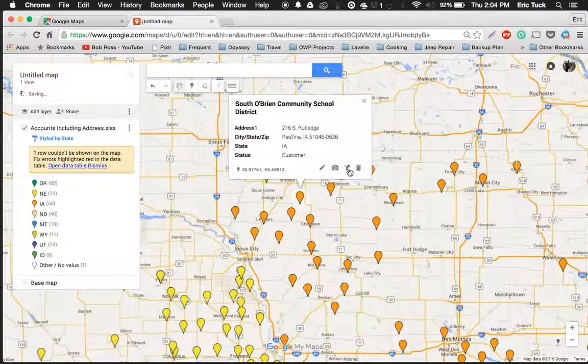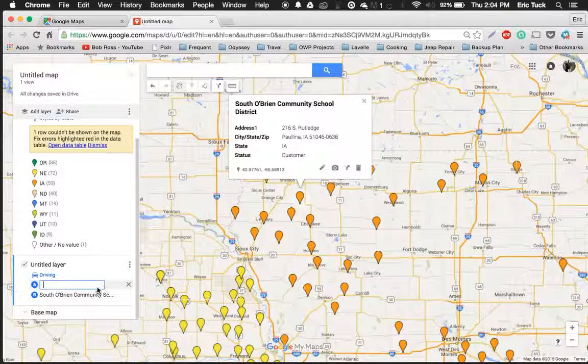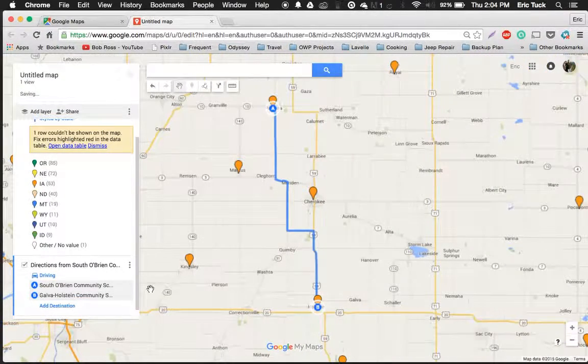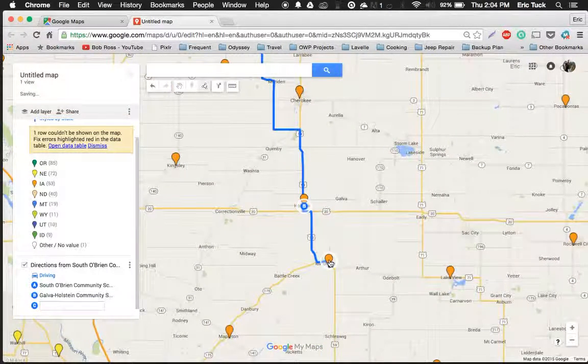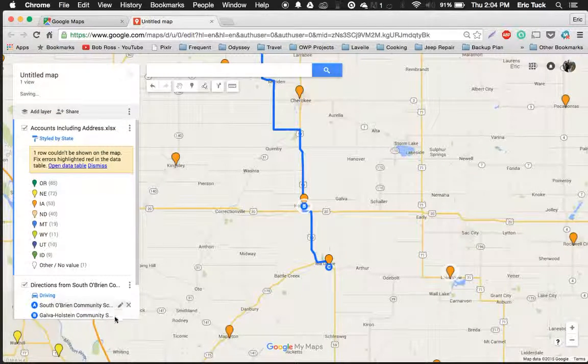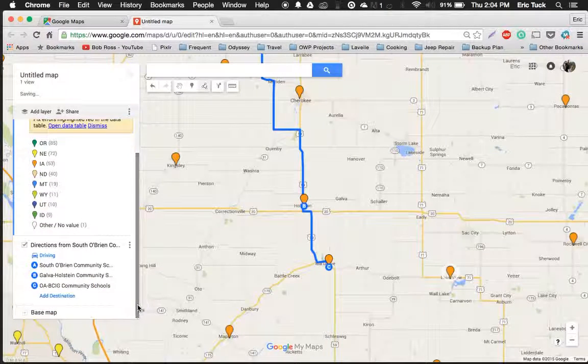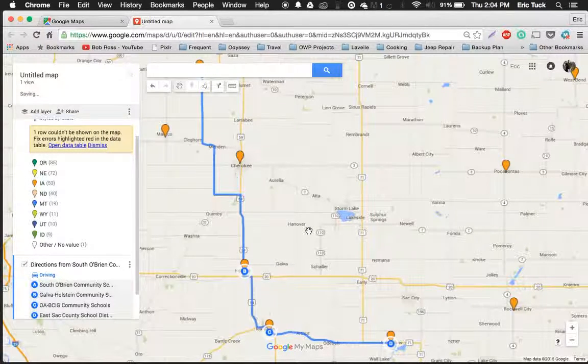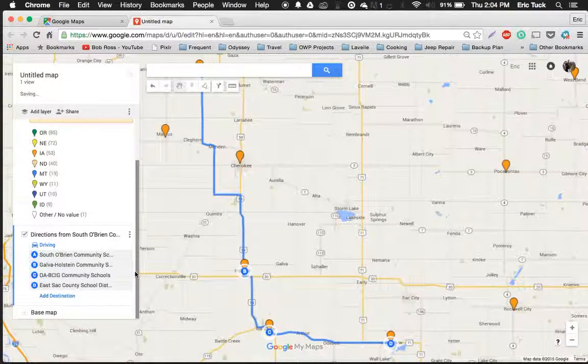I'm going to get some driving directions. Let me switch that up, and I'm going to go from there. And then maybe I want to go to this school, and then maybe I want to add another school. I'm going to go to this school, and then this school. Oops. You have to add the driving directions. Boom. And so then you'll get turn-by-turn directions. You can actually send that to your phone as a search and find it later.